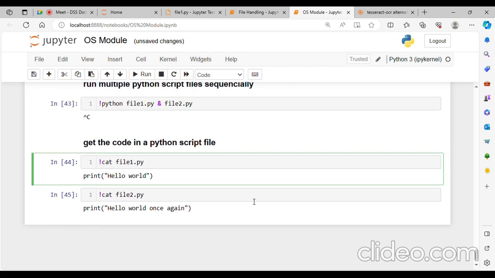Fine. This was about file handling and the OS module. Any doubt in this? No, sir. Okay, fine. Just try other functions from the OS module as well as the shutil module, and see the output. We will stop here today.